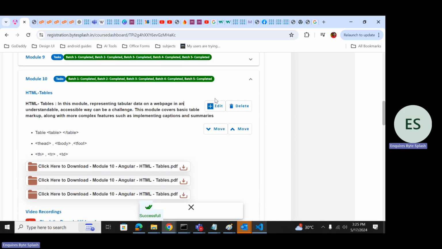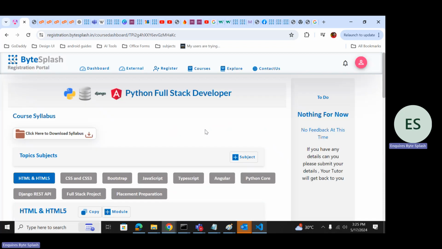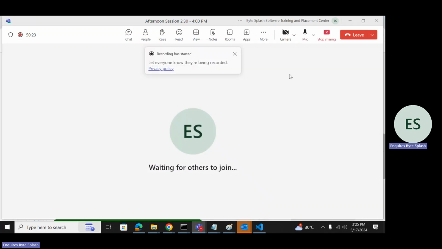Fine. So tomorrow we'll continue this, and after that HTML. Got it? Just practice this. If you have a task, you have to practice. Okay then. We'll just stop the recording because this module is a heavy module.